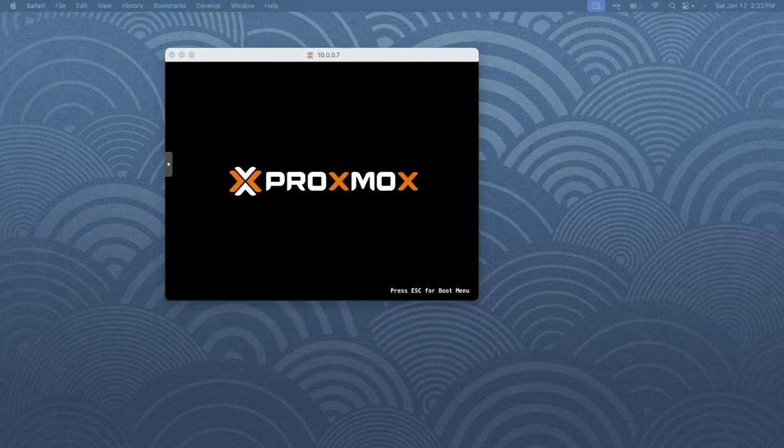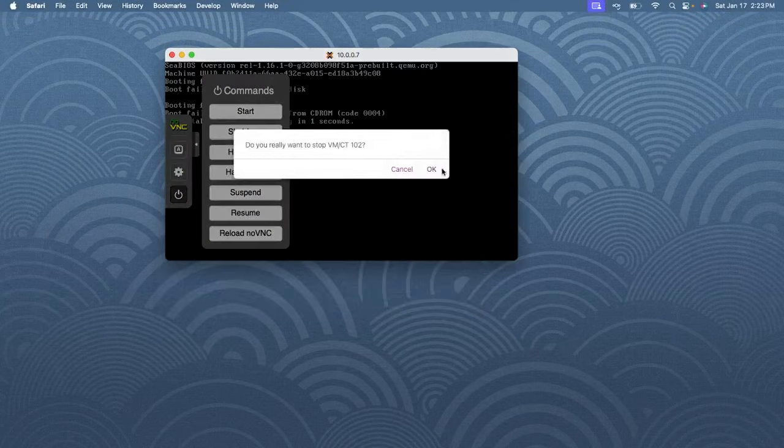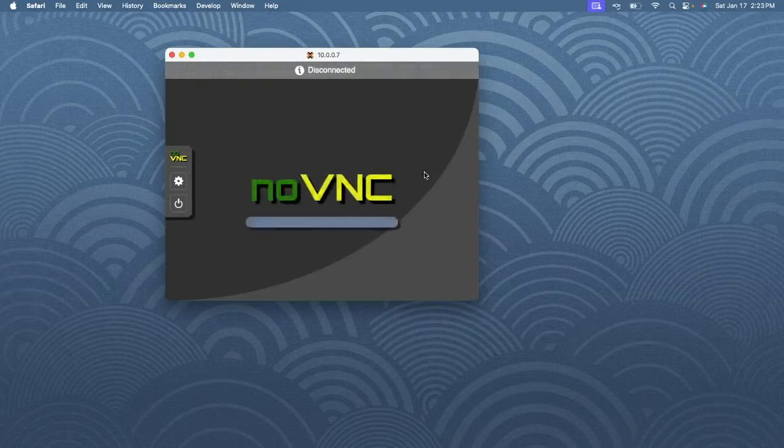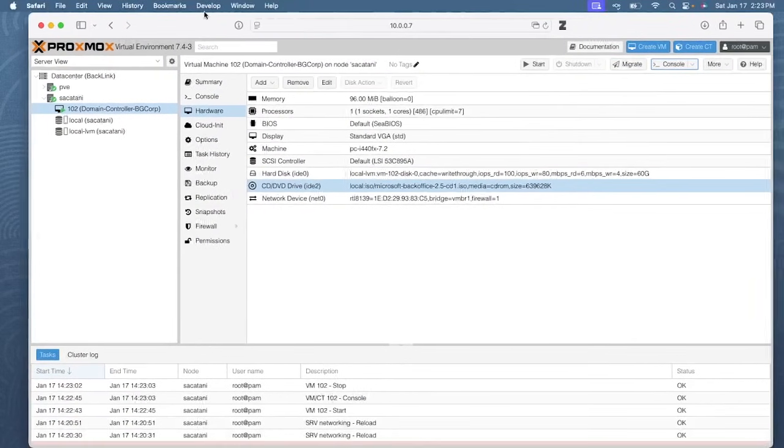Okay, so here's our first hiccup. It just doesn't work this way. That's not how it works. So let's just hit a hard stop on here, kill it. Let's have it dead. And let's switch back over to our Proxmox instance to see if we can figure this out here.